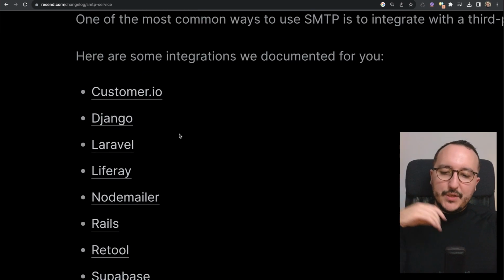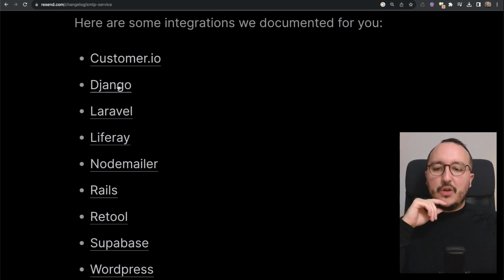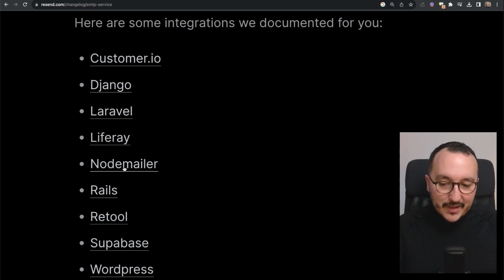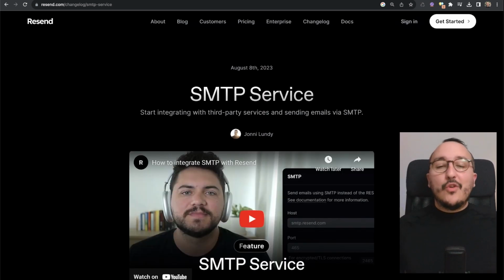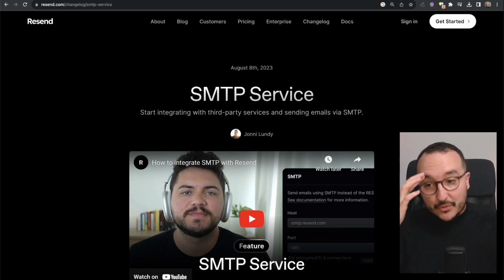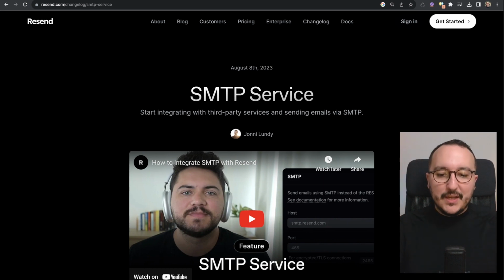You gotta know that you can actually work with Django, Laravel, Nodemailer, Retool, Supabase, WordPress. If you are looking for more information, please go to the description. I just gave you the link to use SMTP with Resend.